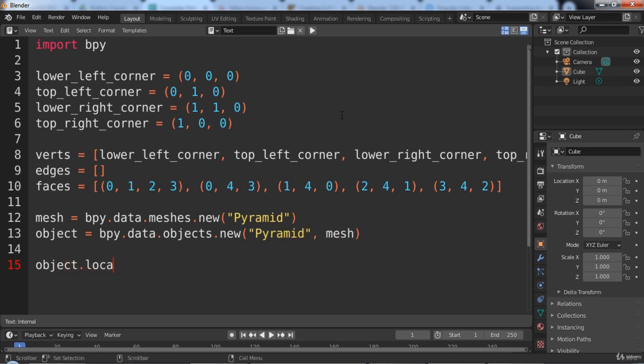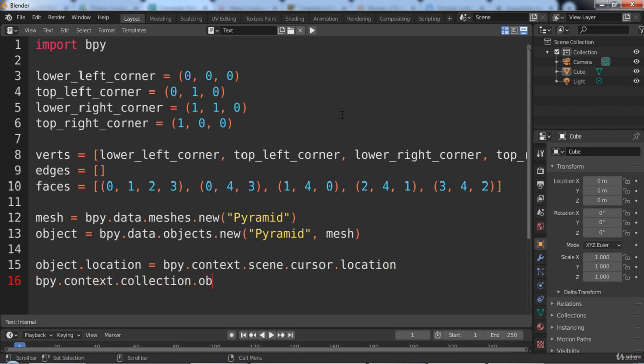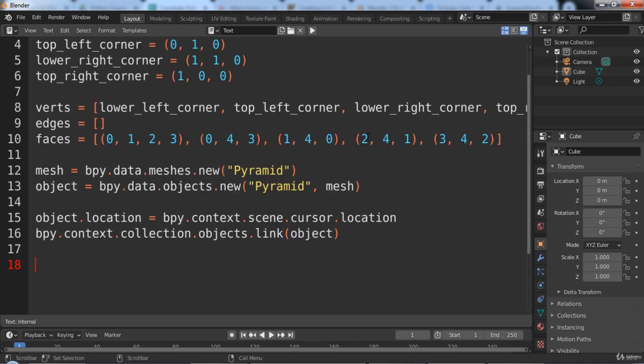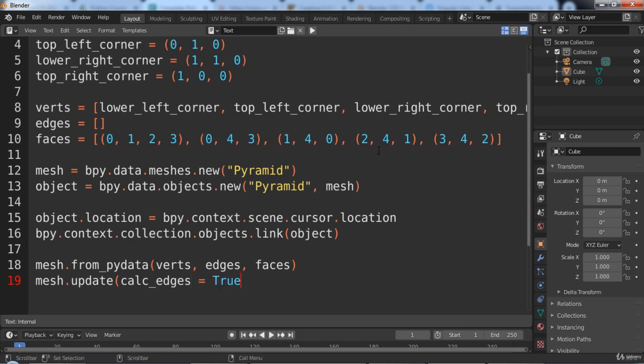After that, we will set object.location equal to bpy.context.scene.cursor.location. Next, we will call bpy.context.collection.objects.link and pass in object. Then we will call mesh.from_pydata to generate a mesh from code, and pass in verts as the first argument, edges as the second argument, and faces as the third argument. Finally, we need to call mesh.update and pass in calc_edges equals true.